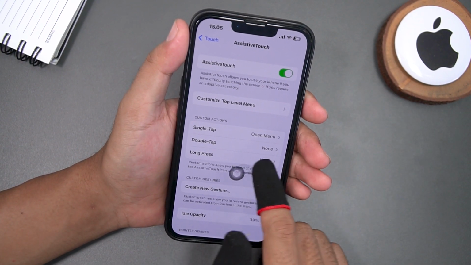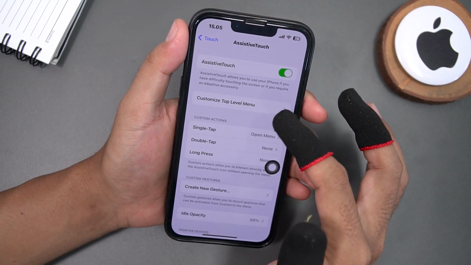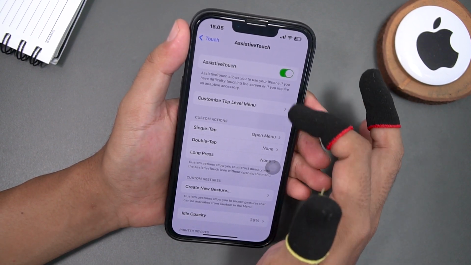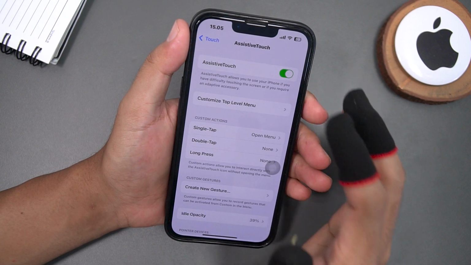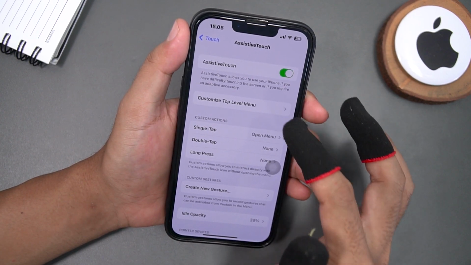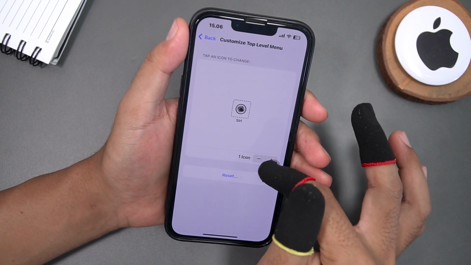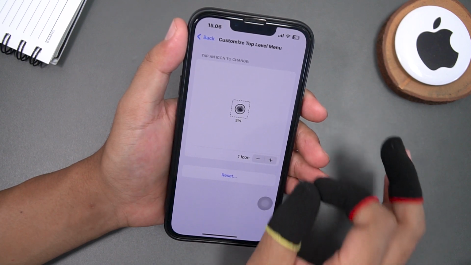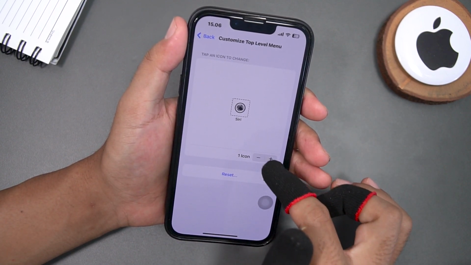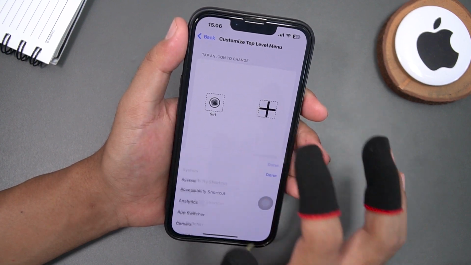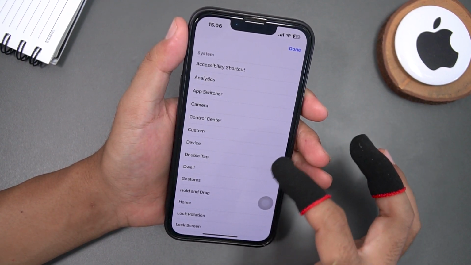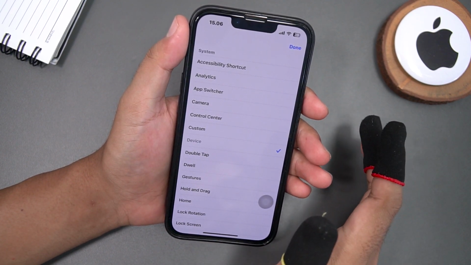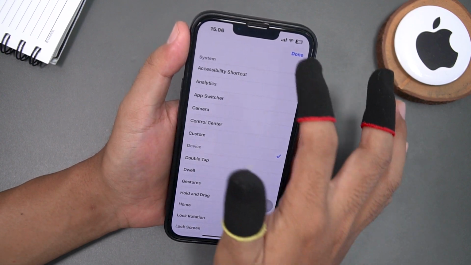You can customize AssistiveTouch by adding your frequently used actions to it. To do this, after you enter the AssistiveTouch menu, you can tap on Customize Top Level Menu. From here, you can add or remove actions as per your requirement. If you want to add a function, you can tap the plus icon and then tap again on the plus icon and select your function. For example, I'm going to choose Device. After you select, you can tap Done here.